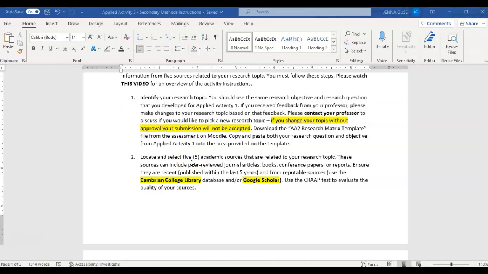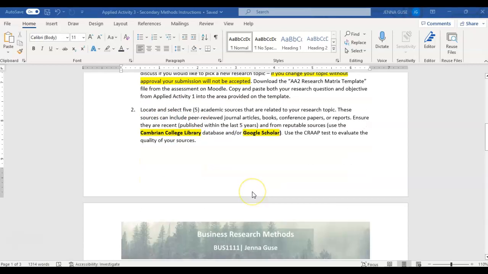Next, you need to choose 5 appropriate academic sources related to your research topic. So these need to help you answer your original research questions. These must be academic sources. So that means they could be peer-reviewed journal articles, books, conference papers, or reports, but they must be found using the Cambrian College Library database or Google Scholar. Also, they must be recent, so they must be published within the last 5 years. You can use the CRAP test to evaluate these sources.